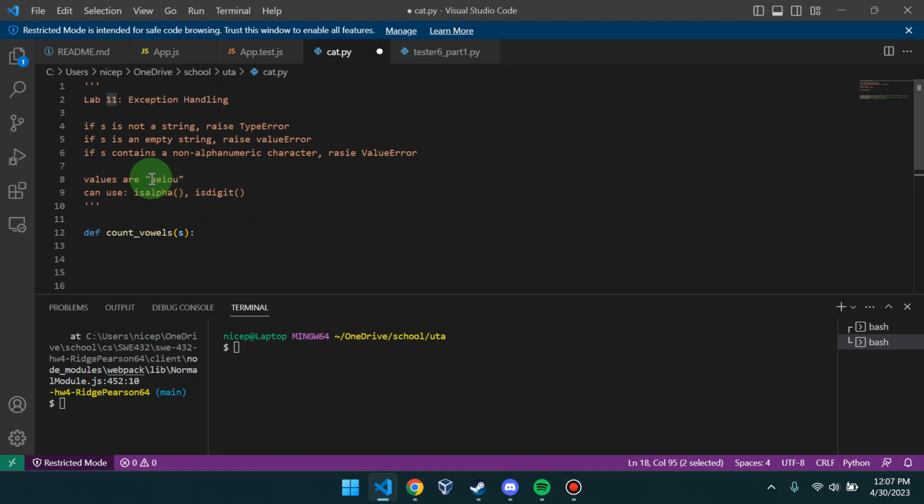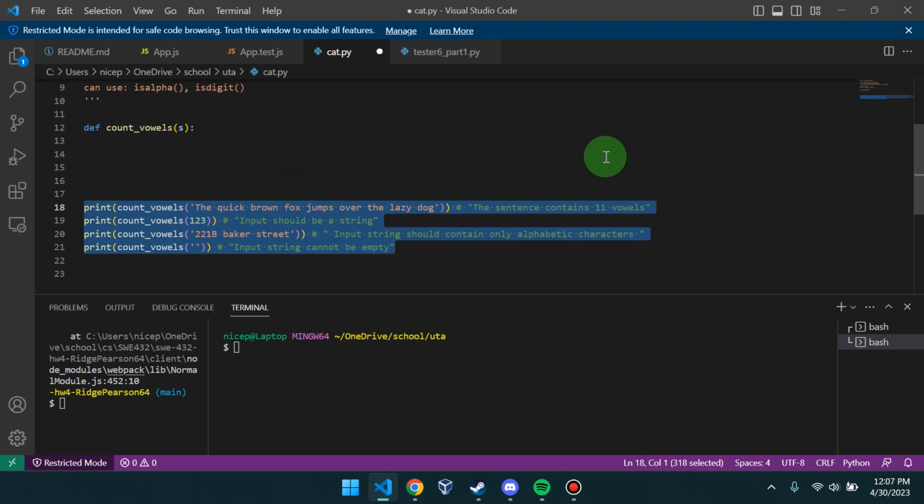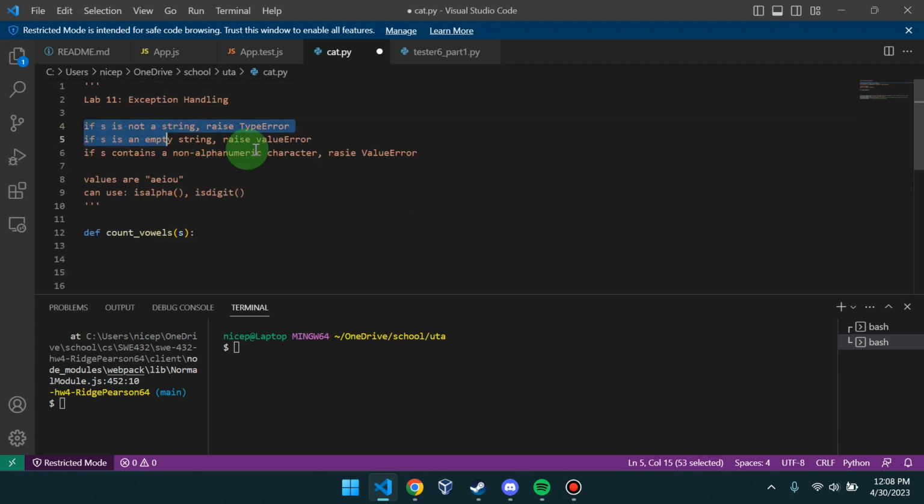It gave you what the vowels are, as well as some functions you can use, namely isalpha, isdigit, stuff like that. I already have the test cases down here, so let's dive right into it. Or sorry, we also need to talk about the actual errors you need to raise. You need to use a try except block as well as the raise function, and it gives you the 3 errors to look out for.